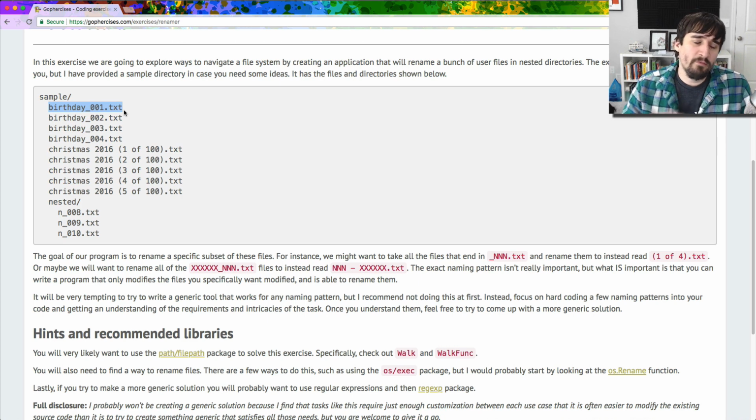birthday001.txt. Maybe you want to rename this to be something more like this, Christmas 1 of 100 type thing. And so you want to come through here and you want to rename all these to be 1 of maybe 4, and this be 2 of 4, 3 of 4, and 4 of 4. So you want to do something along those lines where you're renaming things. Now you'll see here that inside of this nested directory, we start at 8, we have 9 and 10. So maybe you wanted to make those 8 of 10, 9 of 10, 10 of 10.